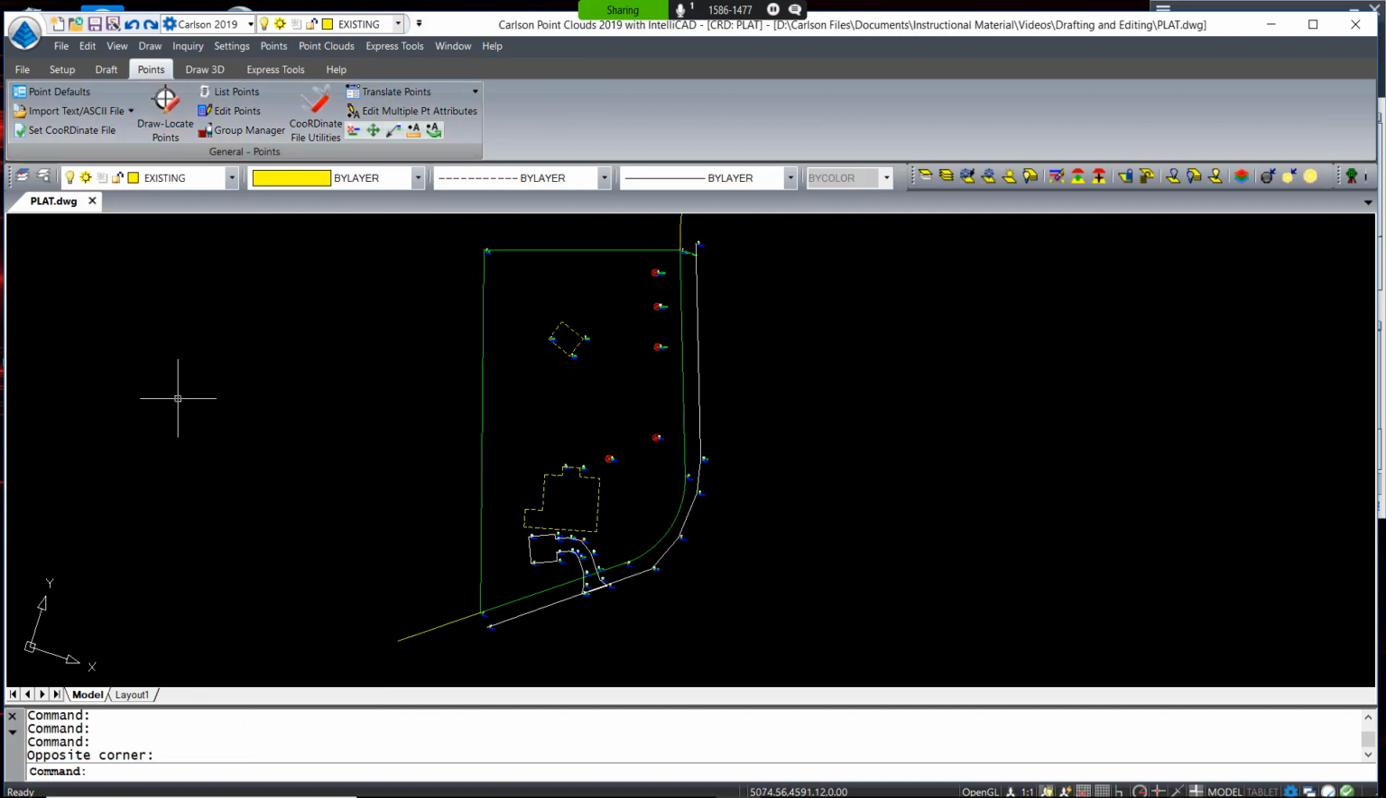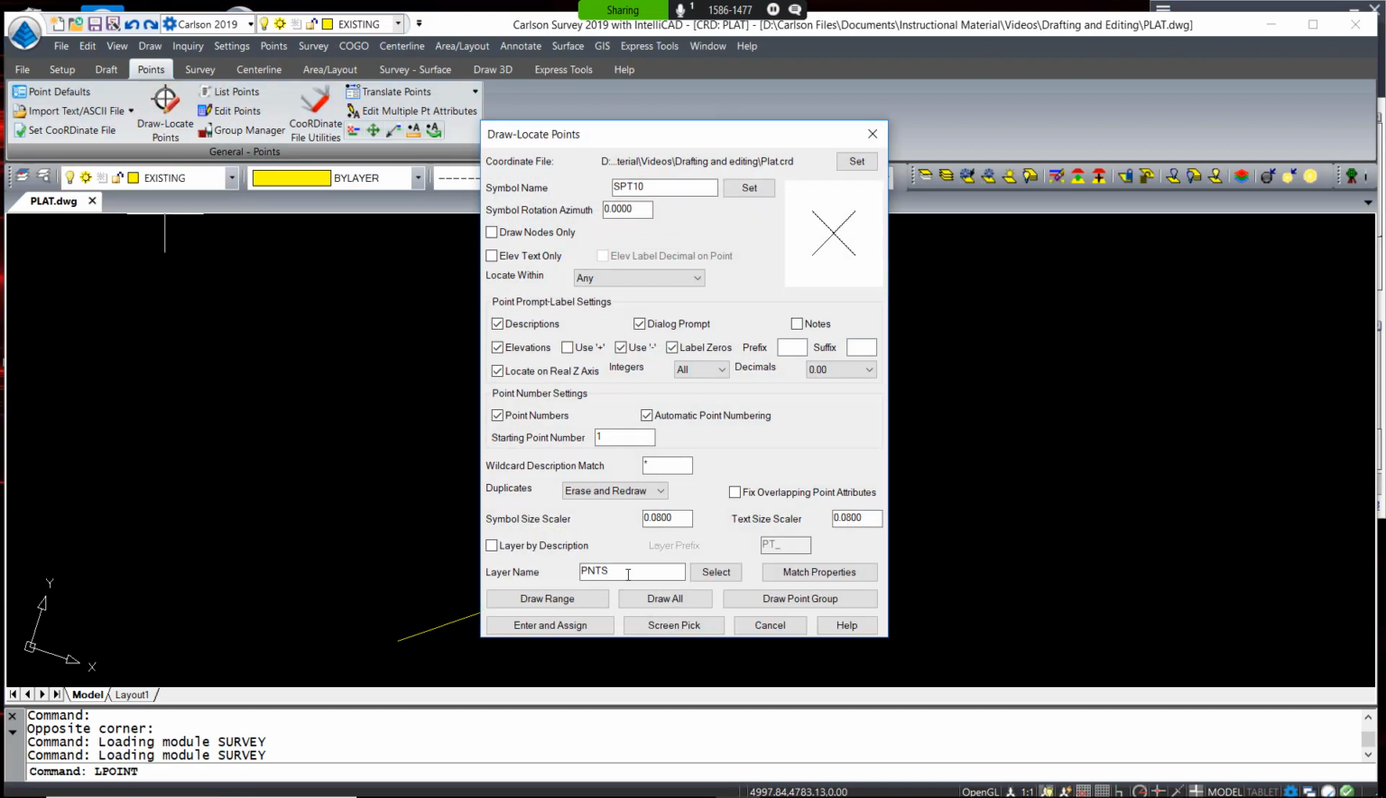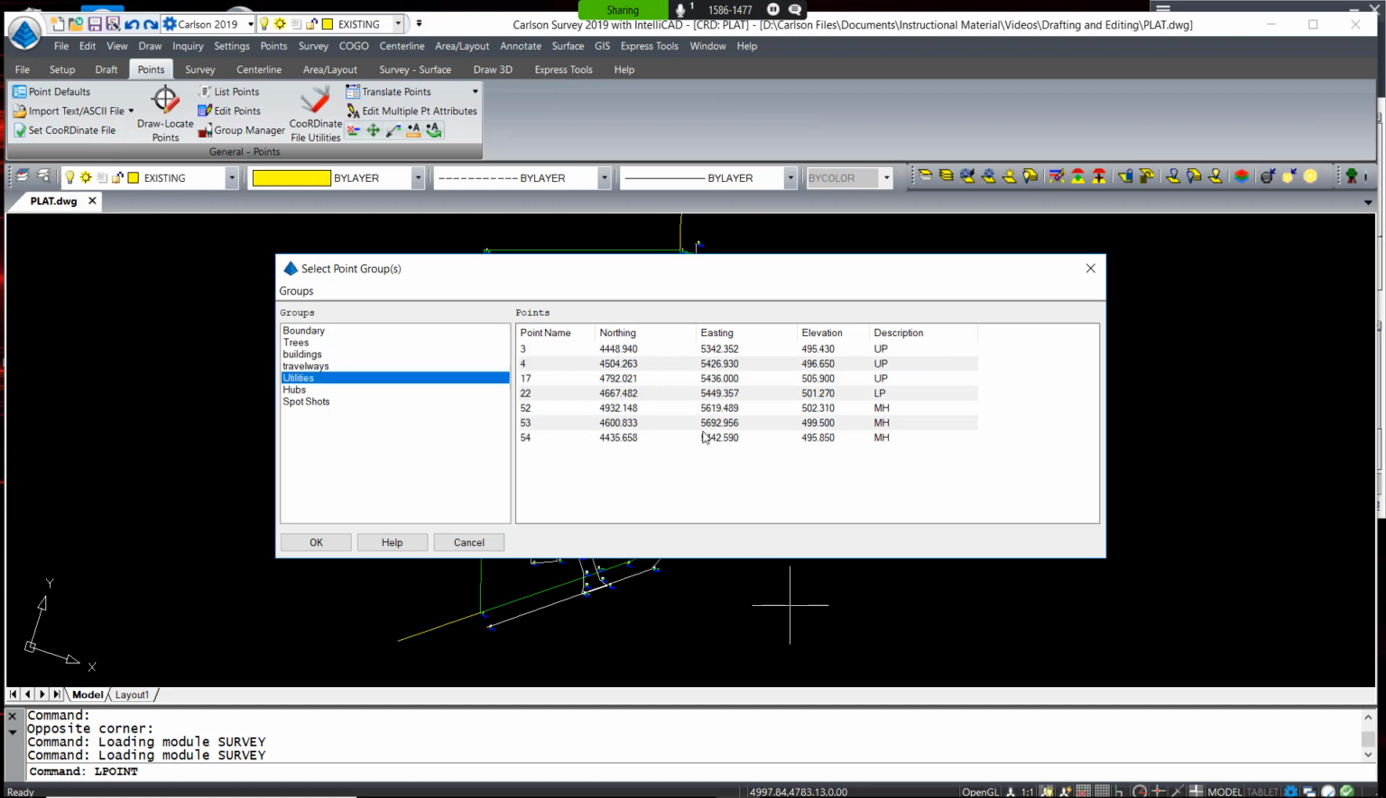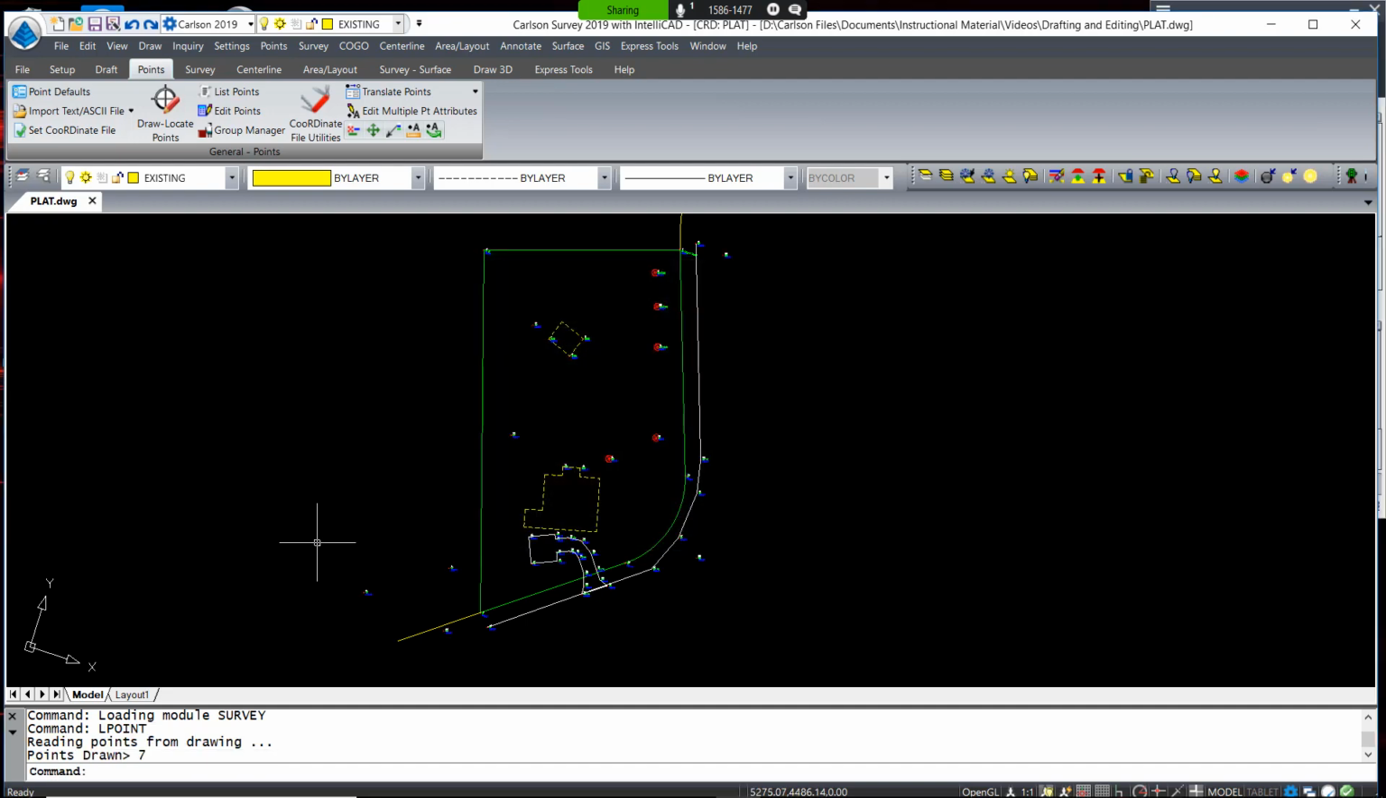Next, I'm going to draw in the utilities that exist in this data set. I do so again by going to Draw Locate Points. I am going to put these points on a layer called Utilities. I'm going to leave the default X as a locator for now. I'm going to draw a point group, which consists of both utility poles and manholes, which is the reason why I'm leaving it a default symbol at this time. I hit OK, and it draws those points.